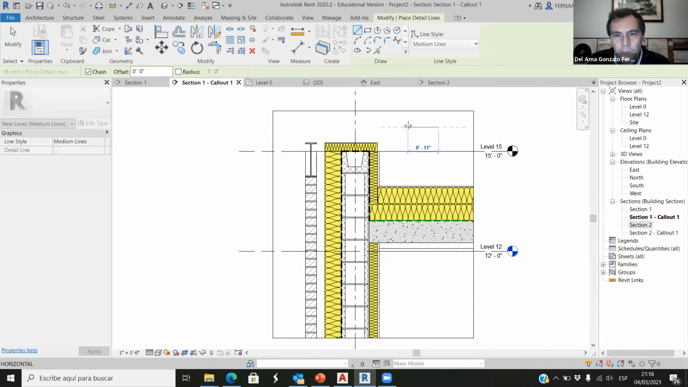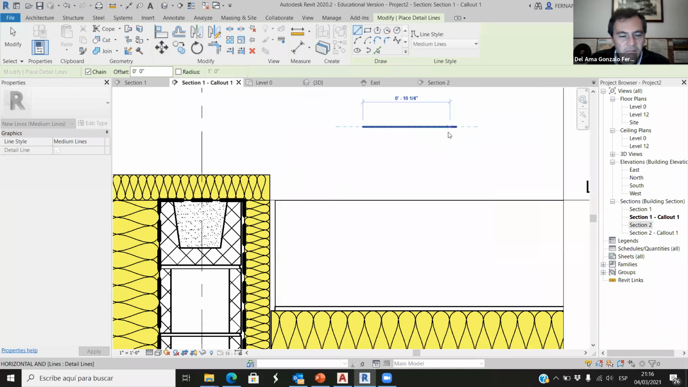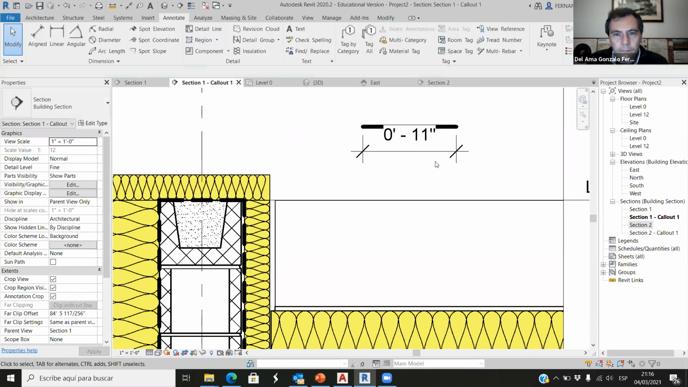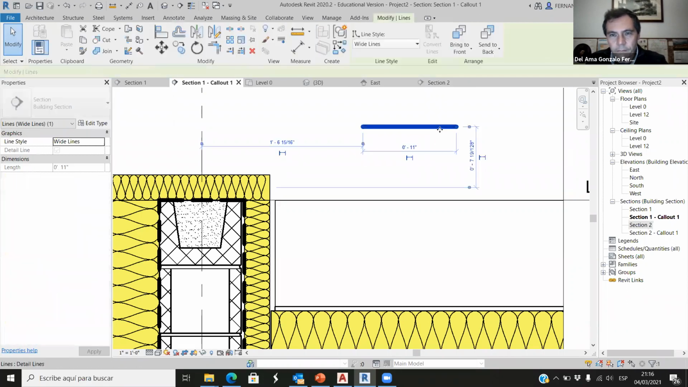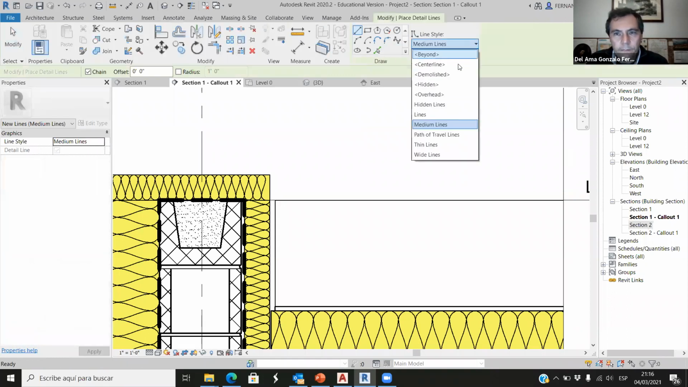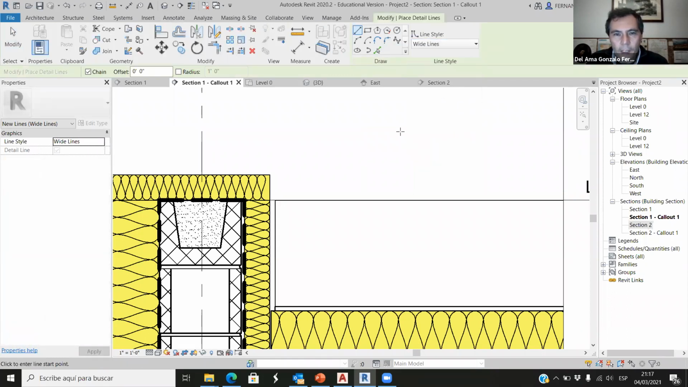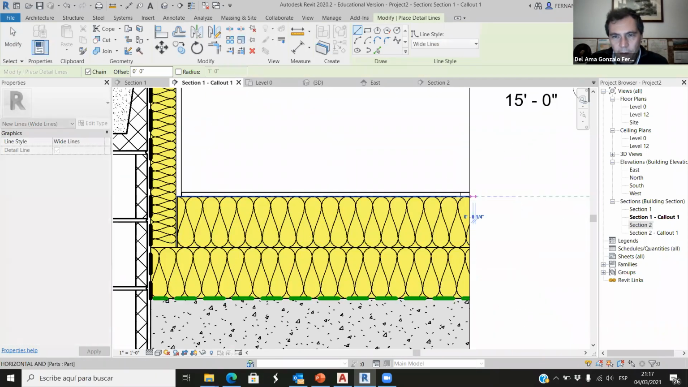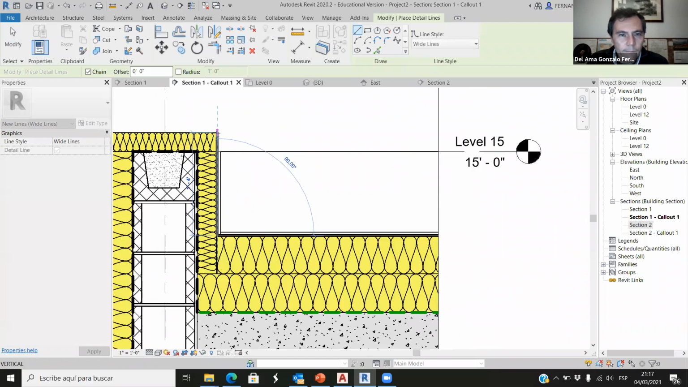What is the medium? White. Okay, let's use the white one. And then we will change the pattern or the line type. Okay, so we are going to wrap everything here.